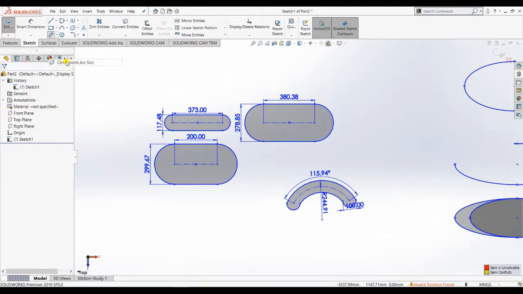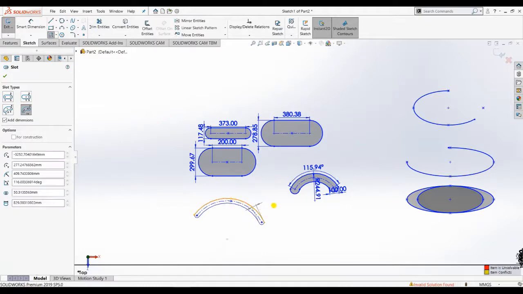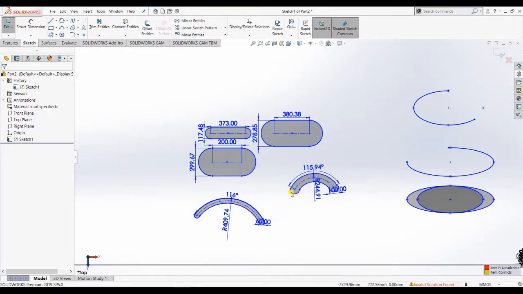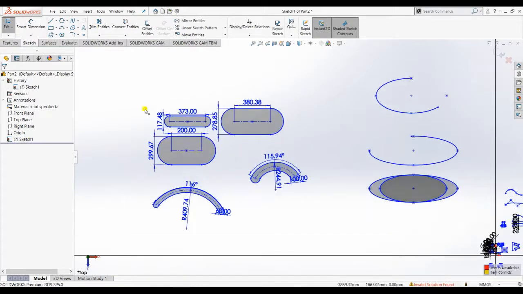Now we're going for center point arc slot. So select firstly center, yes, we have to create this, and also make it look like our ring. Okay, ring type. So we have created all these things. Slot is too much easy. Okay, we can go through it.